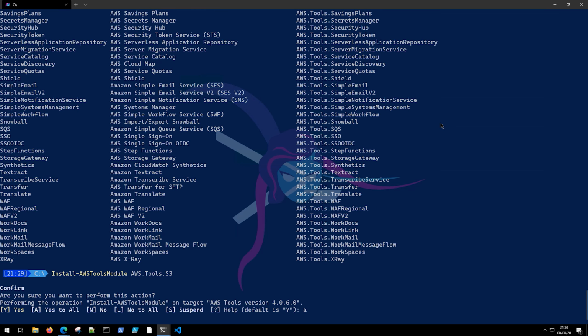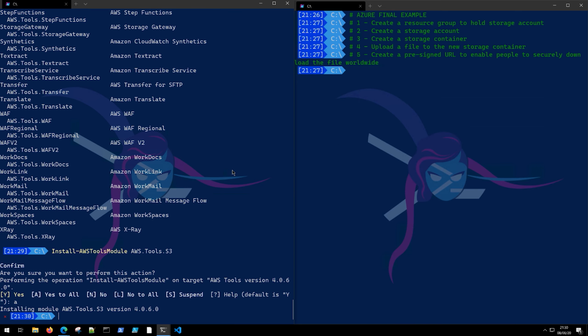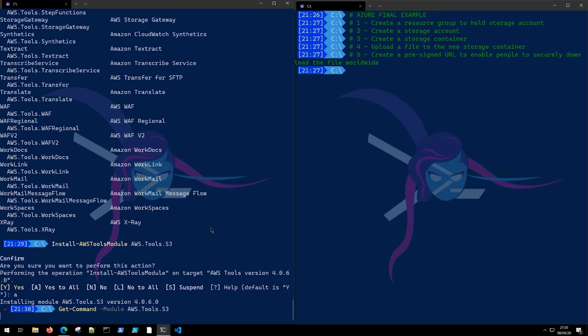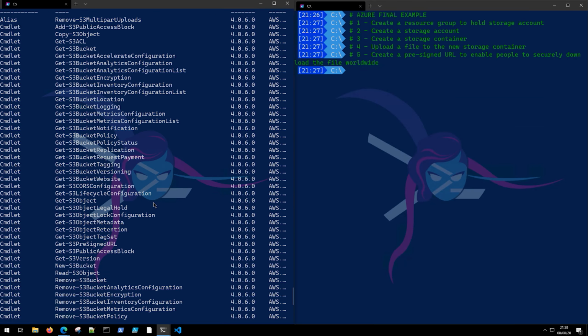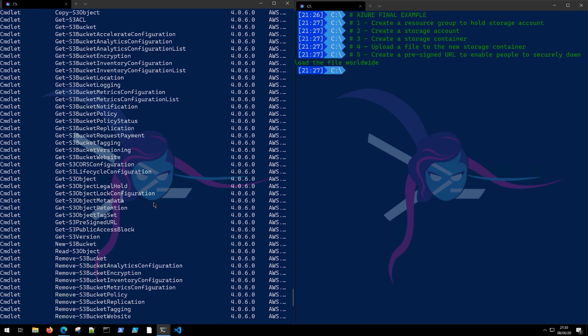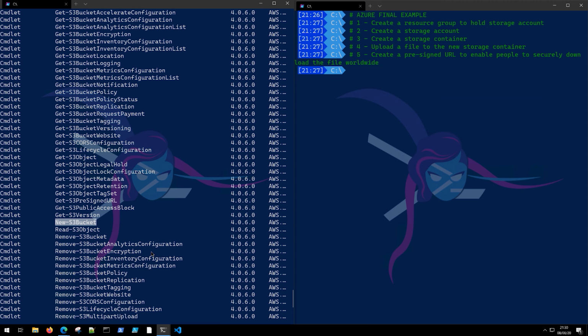I'll go ahead and say yes. And now I can do a Get-Command against that new module. So I can do Get-Command -Module AWS.Tools.S3. And now we see here I have a wealth of S3 cmdlets at my disposal to do a wide variety of things. I'm keenly interested in this New-S3Bucket because I need to create a new bucket to hold my files inside of my AWS cloud account.